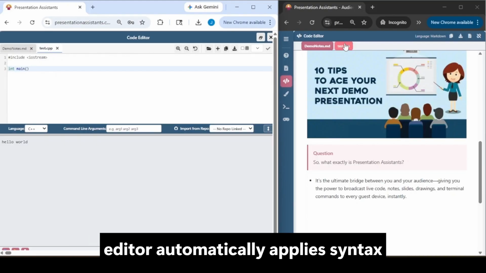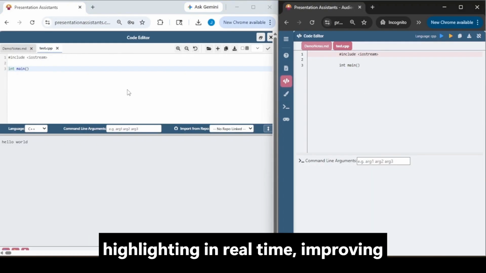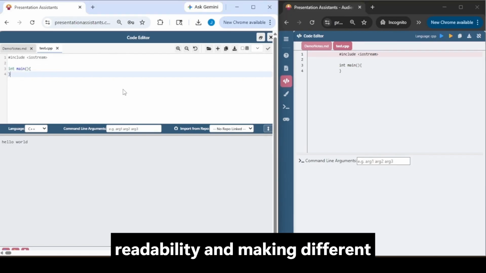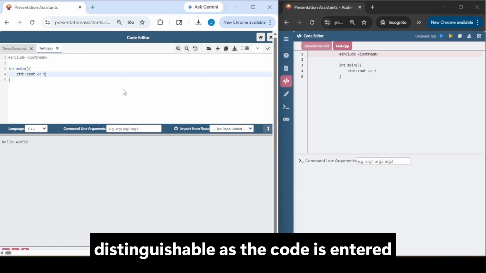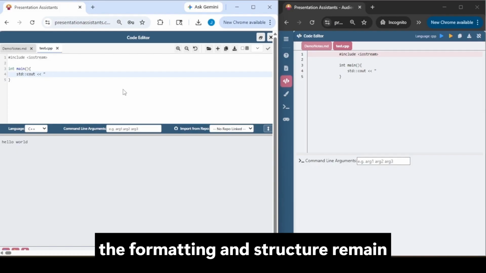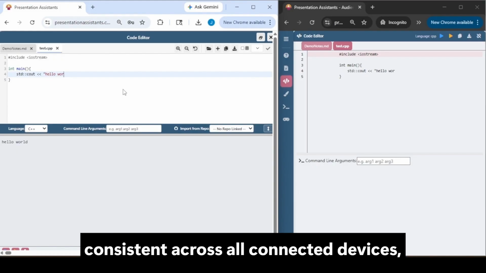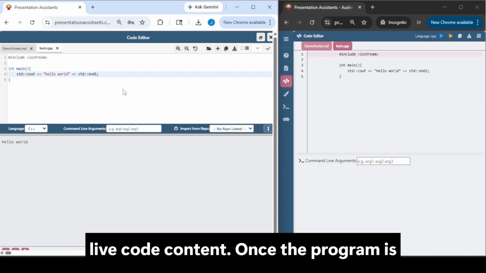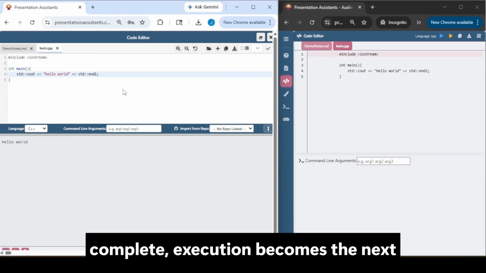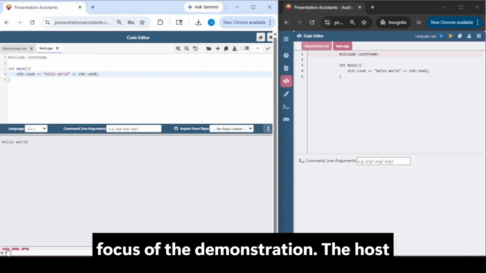The editor automatically applies syntax highlighting in real time, improving readability and making different components of the program visually distinguishable as the code is entered. The formatting and structure remain consistent across all connected devices, ensuring both sides are viewing the same live code content. Once the program is complete, execution becomes the next focus of the demonstration.